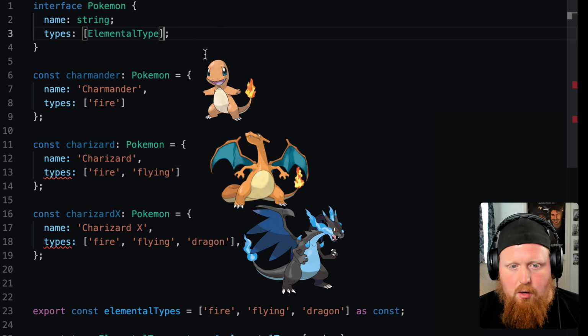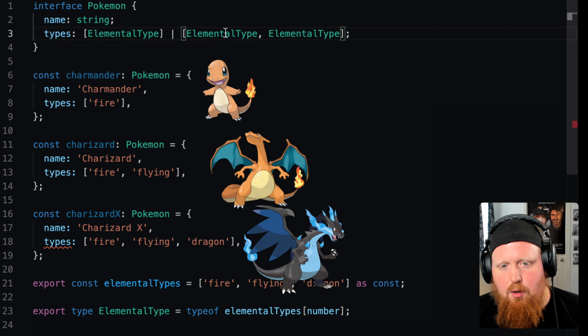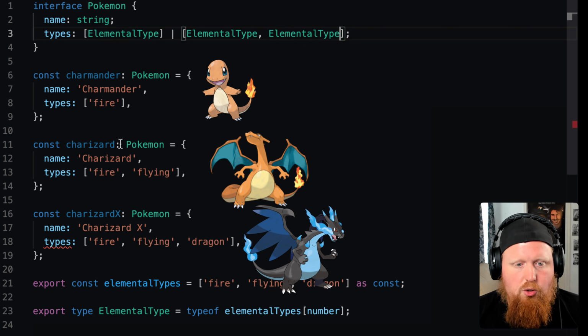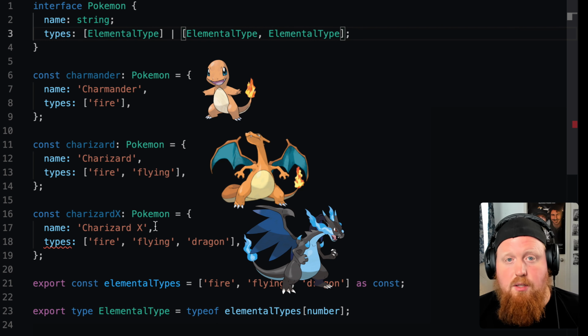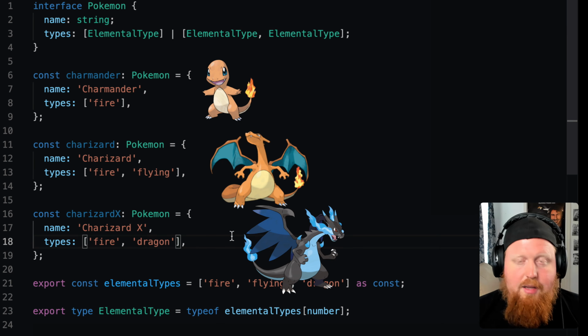So let's actually make our types a union here of either a single elemental type or a tuple of 2 elemental types. And now we can see Charmander's fine, Charizard is fine, and Charizard X is not. And this is actually what we want, because Charizard X's type, as everyone knows, is just Fire and Dragon.